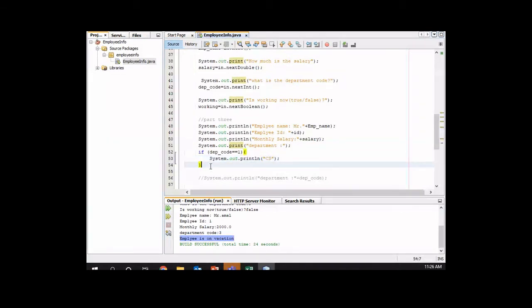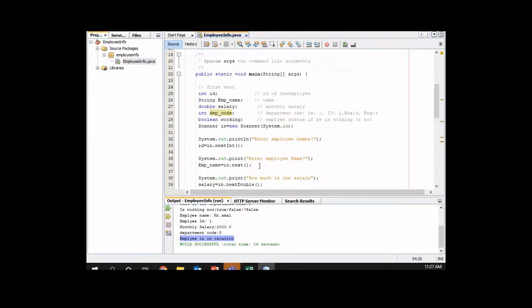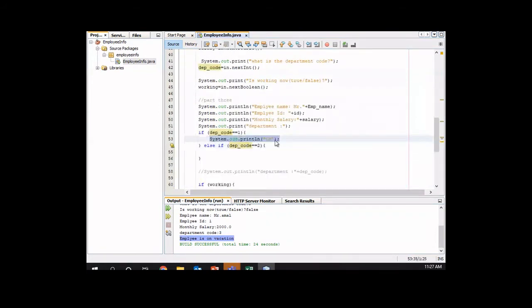And I say here else if, the same condition: department code equal to 2, then I will print the IT department. Instead of CS, I paste with Control V and print IT here. I could use else again, else if.